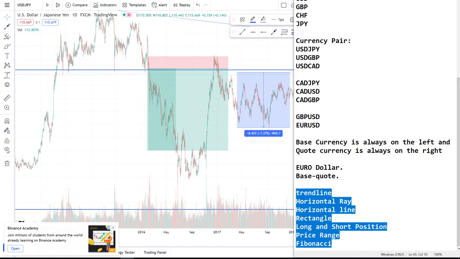Now you can go back to the beginning of the video if you missed out on any point, make sure to watch it, because the next video I'm going to be uploading is about what a pip is, what your spreads are, lot size, and proper risk management. If you've not gone through this video and you do not have these tools yet, you're not going to understand anything in the next video. I can categorically say that.